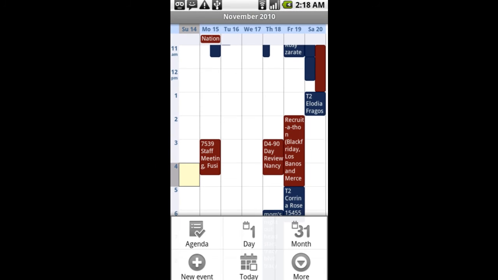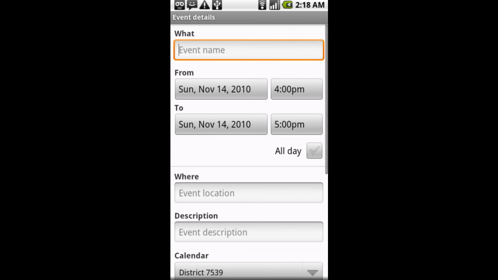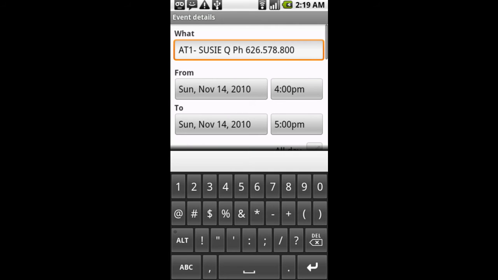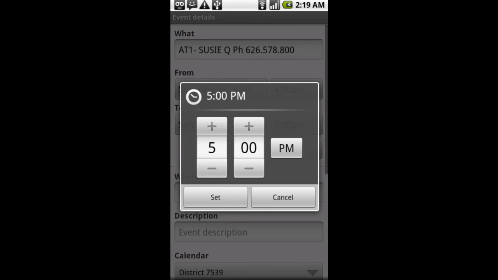We're going to click back on the menu bar. And now we're going to enter in an event. In our subject line, we're going to enter in an appointment with Susie Q and her phone number here. And now we're going to enter in the date and time information. On your Android phone, you can select the time within a couple of minutes, but if you do it online, you can only select within brackets.